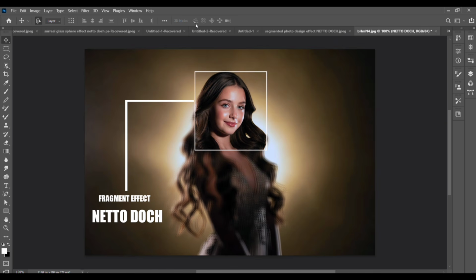Hi guys, in this tutorial, I'll show you how to create this fragment effect in Photoshop.